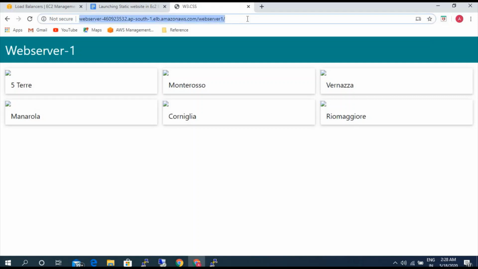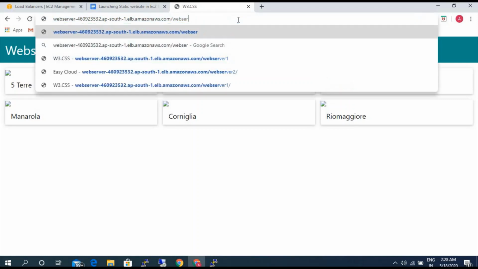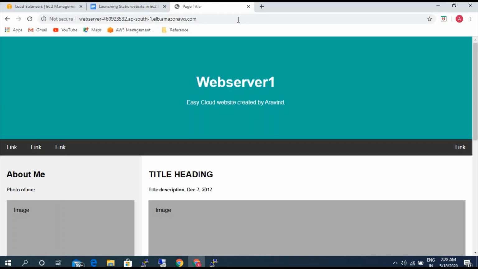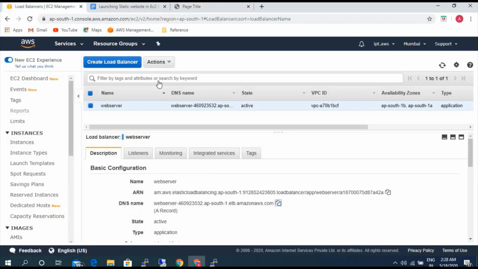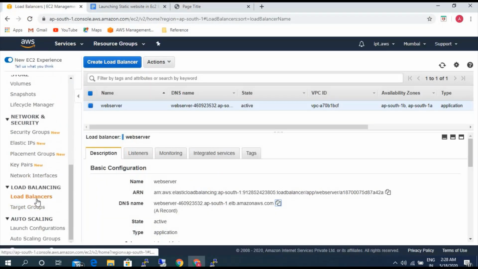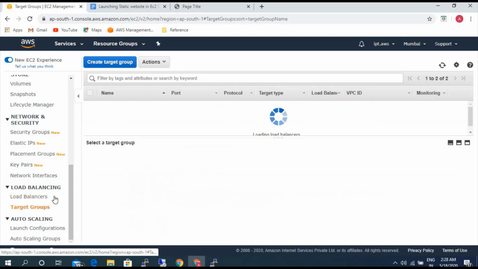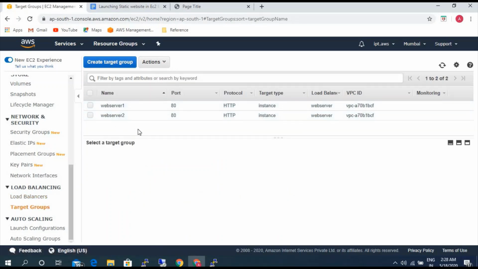Okay, the default page of this is the web server 1 that we gave, because when we launched the load balancer, we created the default target group, web server 1. So it is taking that.